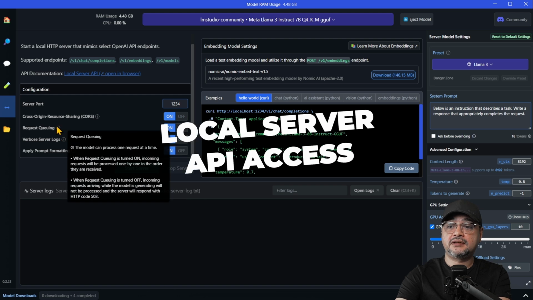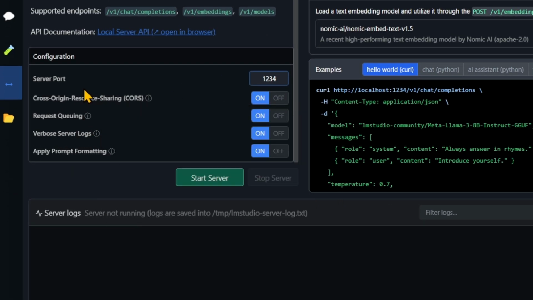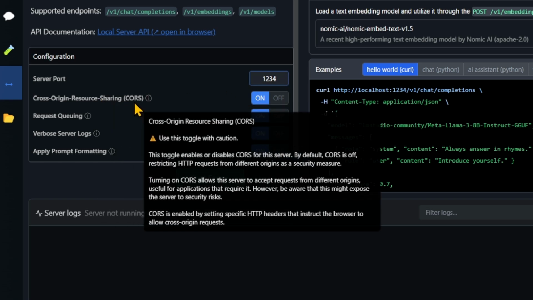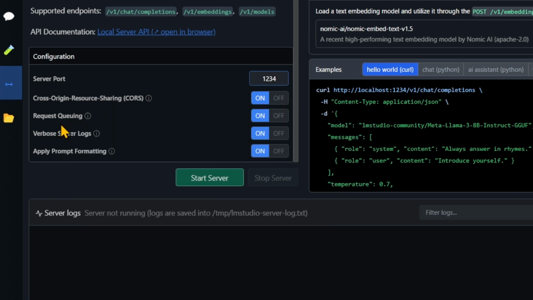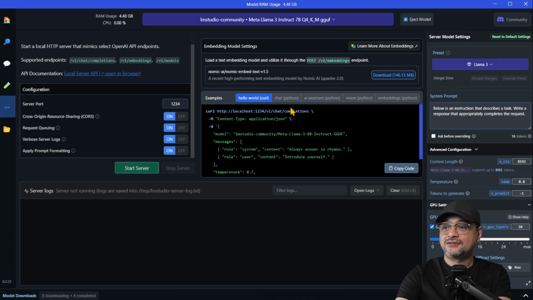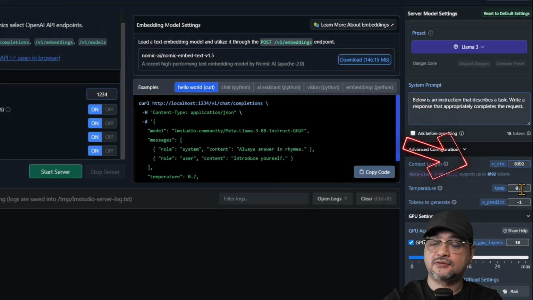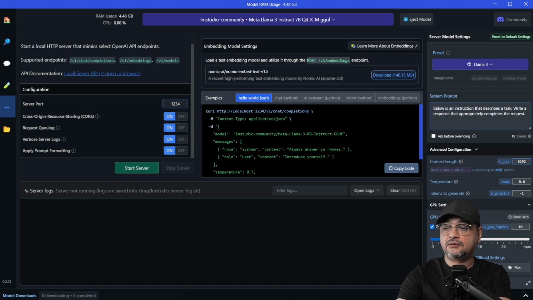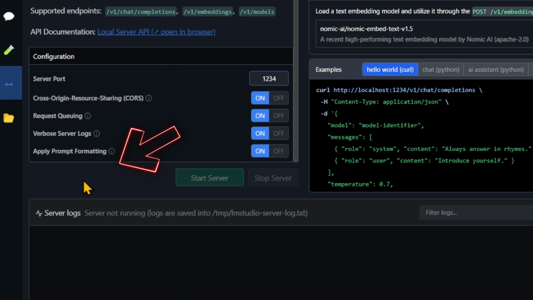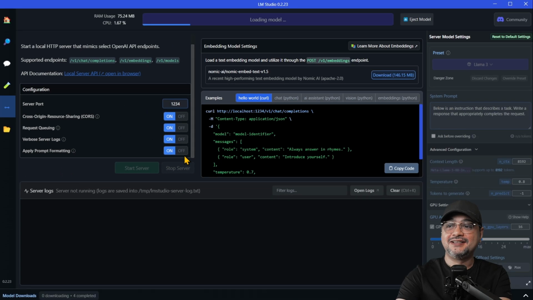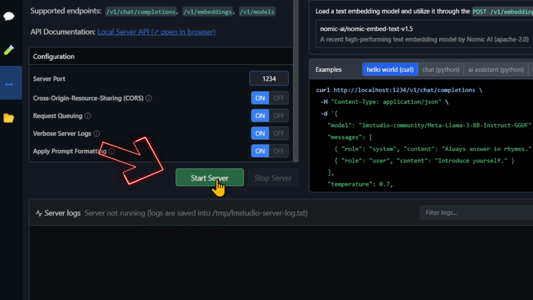In the server settings, you can configure multiple options like what will be the local server port, or whether you want to enable the resource sharing option, request queuing, and apply prompt formatting. I have enabled all of them, and I haven't started the server yet. You can see on the side the parameters and the model capacities or temperature you want to set. You can also set the GPU offload, for example to 50%. Once you have changed something here, it will ask you to reload and apply changes. So it is reloading the model again, and then I can start the server.